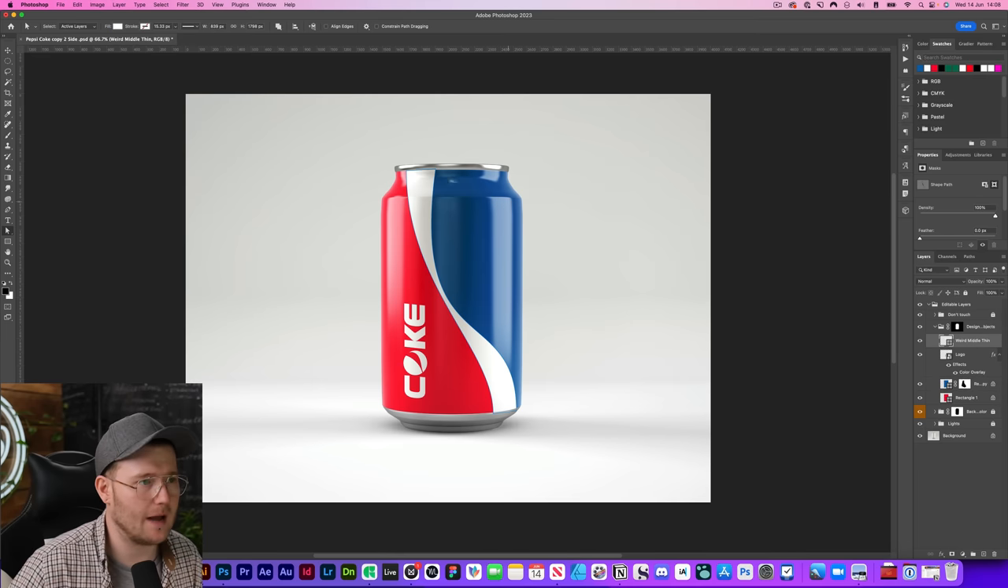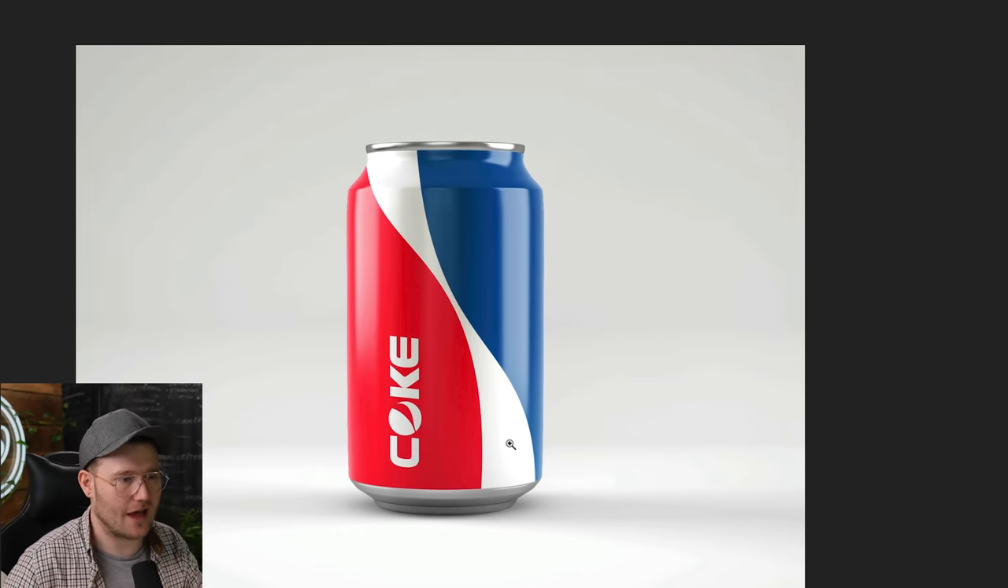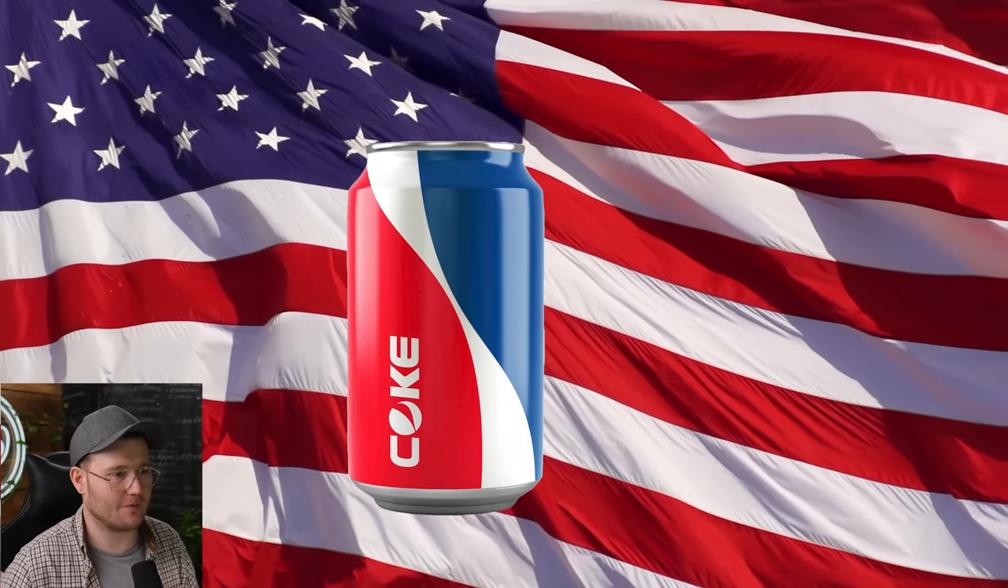I'll be honest, I'm still not quite happy with this middle thing. I don't think it looks very good. I mean, that looks okay. I kind of like the look of it. It's weird seeing the Coke name in there. I think it looks inherently more American just from the color scheme that's happening. Maybe that was no accident.